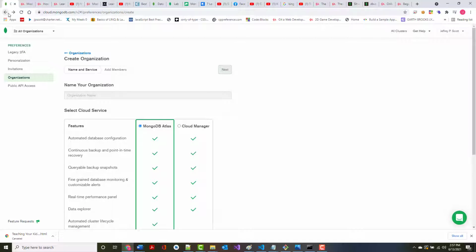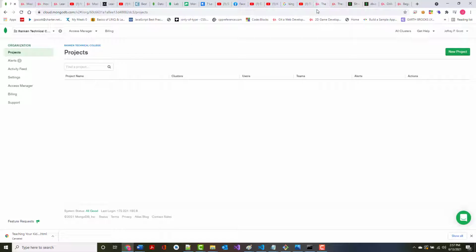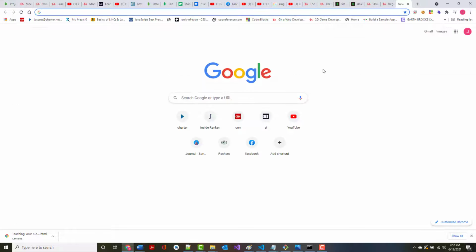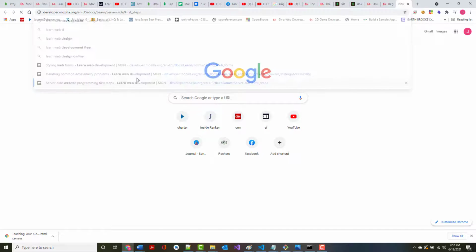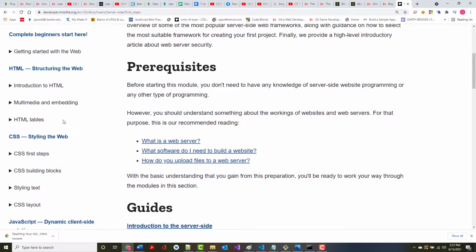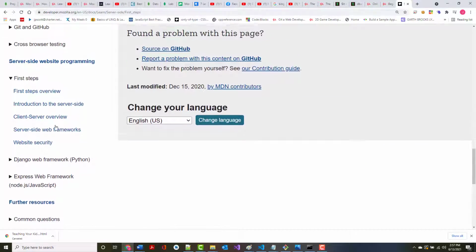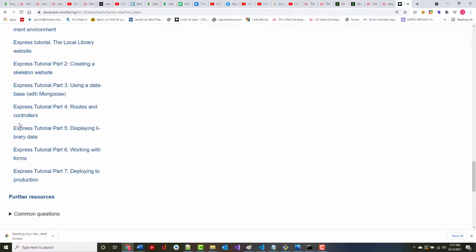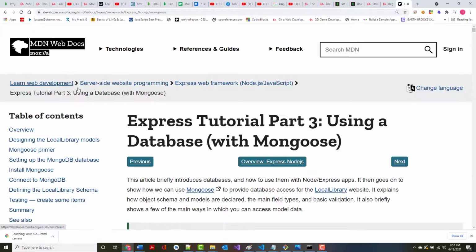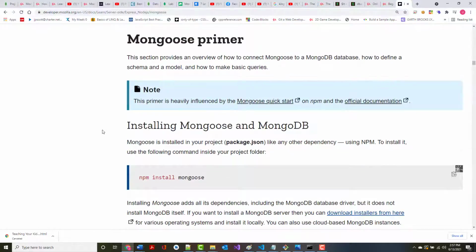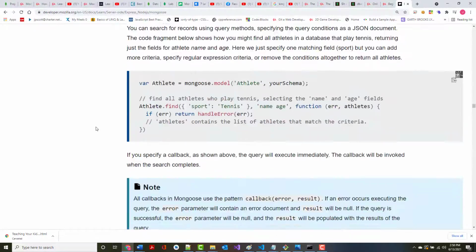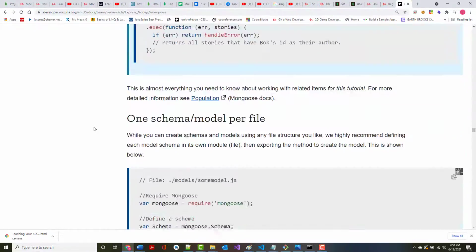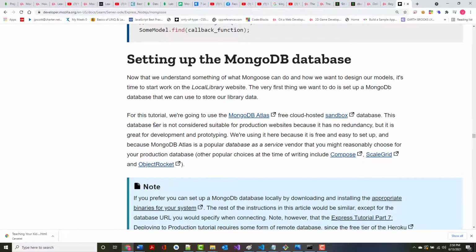So let's take a look. I should have put that in a new tab, and I didn't. So let's go back in and we'll type in Learn Web Development here. Come back over to here and find where we're getting to. So again, I'm in part 3, using a database with Mongoose, and we're up to setting up the Mongoose database.